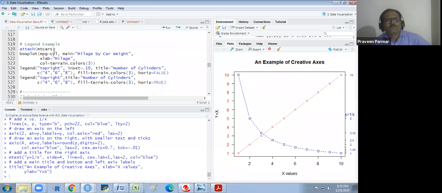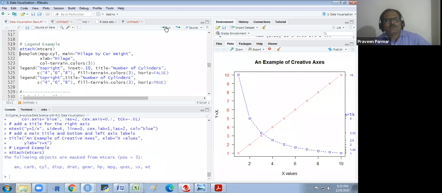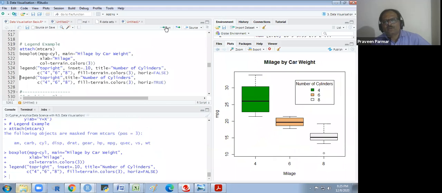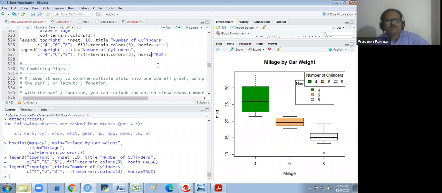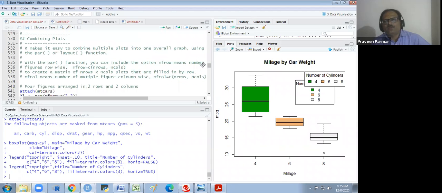You could see it. I am attaching this mtcars, and I am making this box plot, and I am using this legend. So first legend I have using this one. This is the vertical. Okay, horizontal false means I am getting the vertical. Horizontal true I am getting in this way, 4 6 8. So this is a way of the legend we could show. Now somebody asked me today about the combining plot.